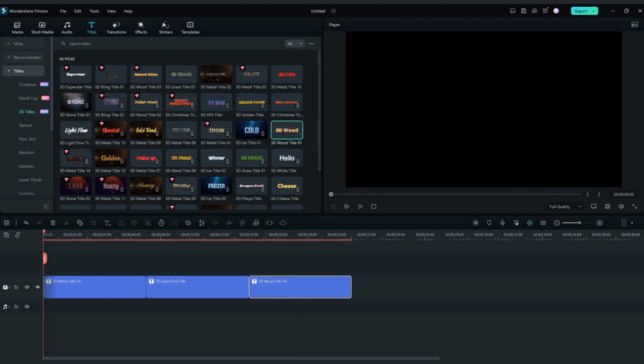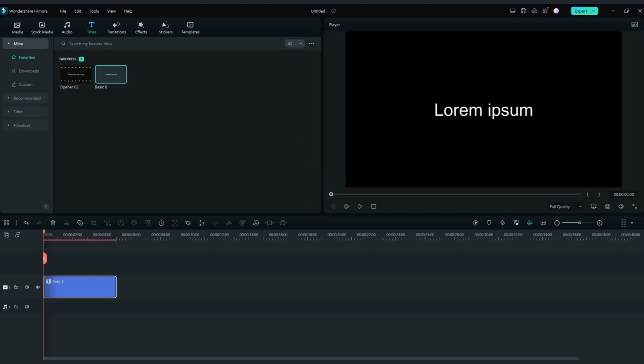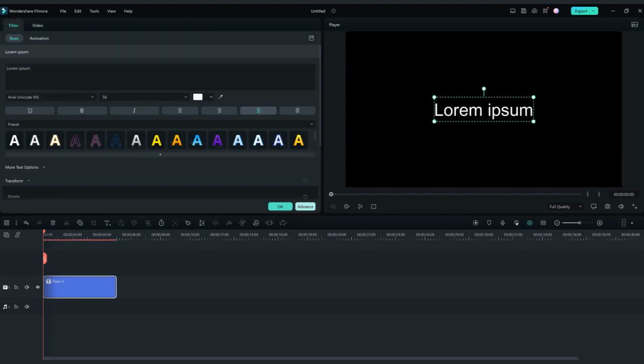Okay, so there's another way to access the 3D titles. You go in Titles and then add the basic text. After that, click on the text and click on Advance.